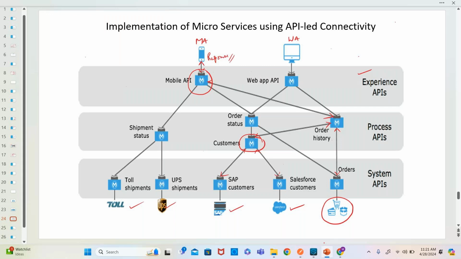Here, if you observe, the same request has been initiated in the web application. What happens? It will touch the web API. Again, the request will go to whom? The process API, the order history process API. The same process will repeat. Has reusability been achieved? Only the experience API came into the picture extra. The rest of the things we are reusing. That is the power of microservices architecture and API-led connectivity.